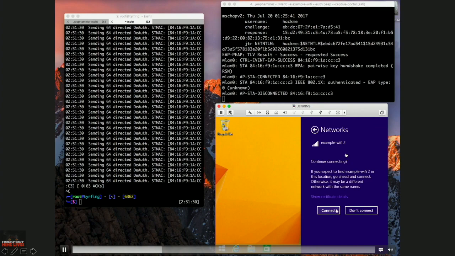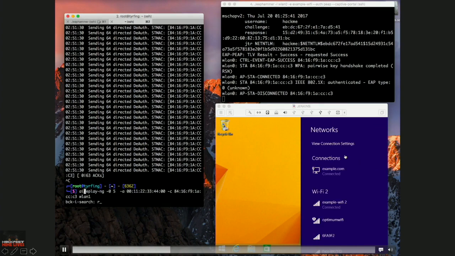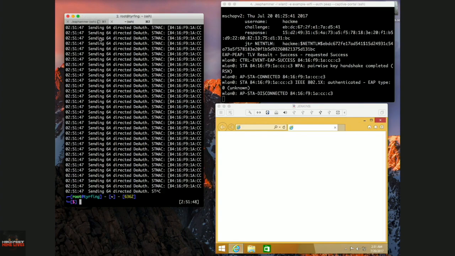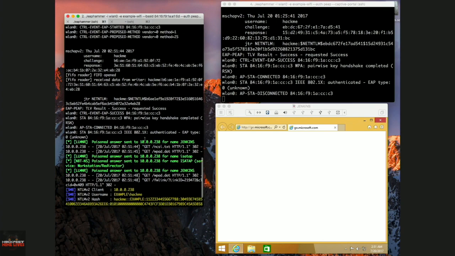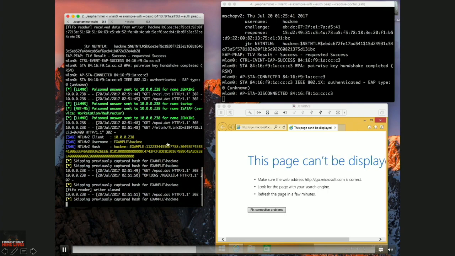This is not very descriptive, by the way. It just says, are you expecting this network to be here? Well, considering you just connected to this network a few minutes ago, probably. But yeah, as you can see, it still succeeds. And we have the NTLMv2 hash that we were able to capture using the hostile portal attack.